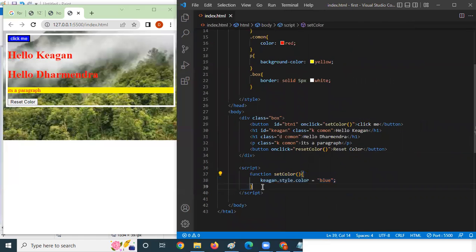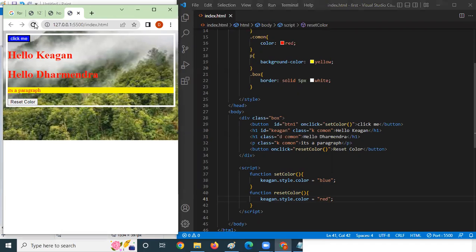Now this is the reset function. There are two functions now: reset color and set color. Reset color will make the color red. Now see here, if I do this, this will become blue. If I click on this, red, blue, red, blue, red.